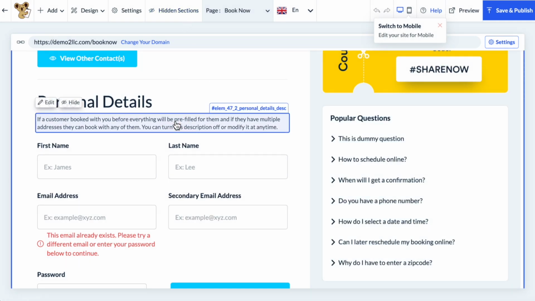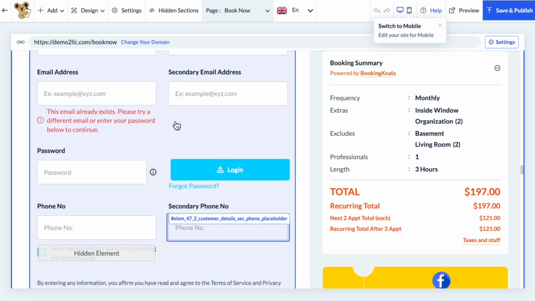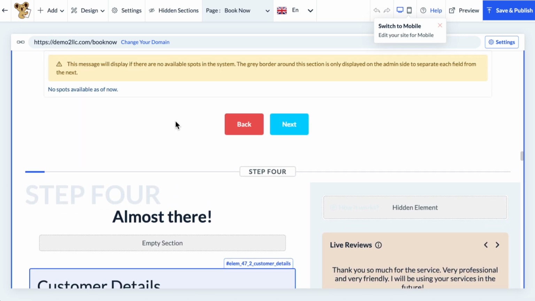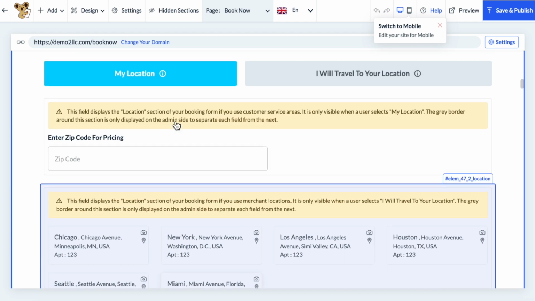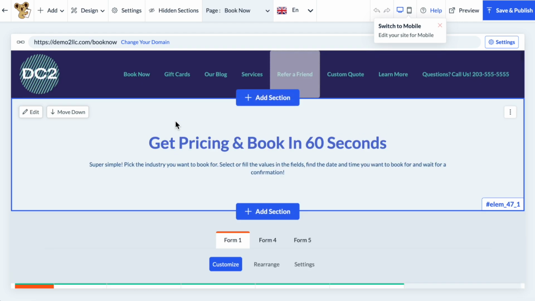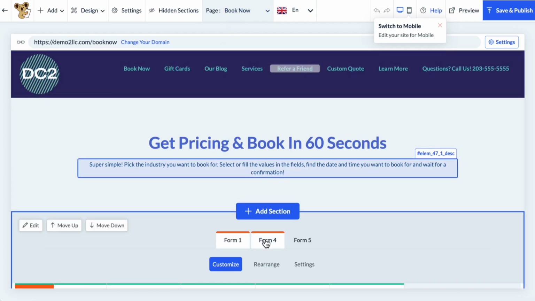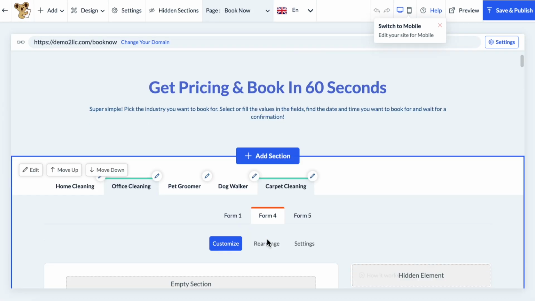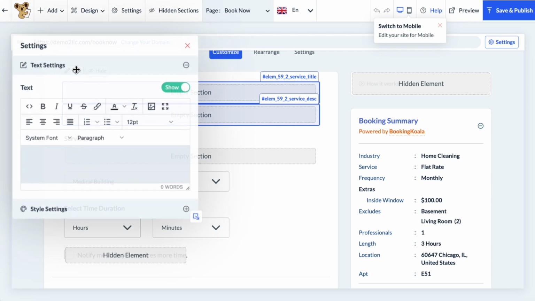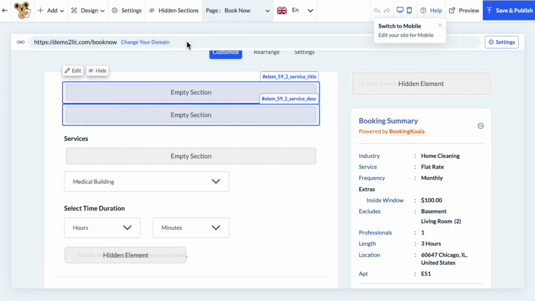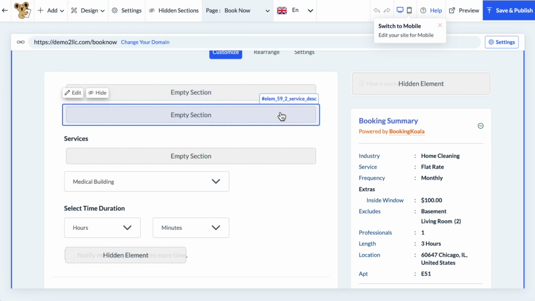Now, the booking form itself, there's lots of options to add text everywhere. So we recommend going through and deciding exactly what you would like to have shown versus hidden. For example, if we go to Form 4, you can see there's a lot of empty sections here where text could be added, but currently it's either empty or it's being hidden.